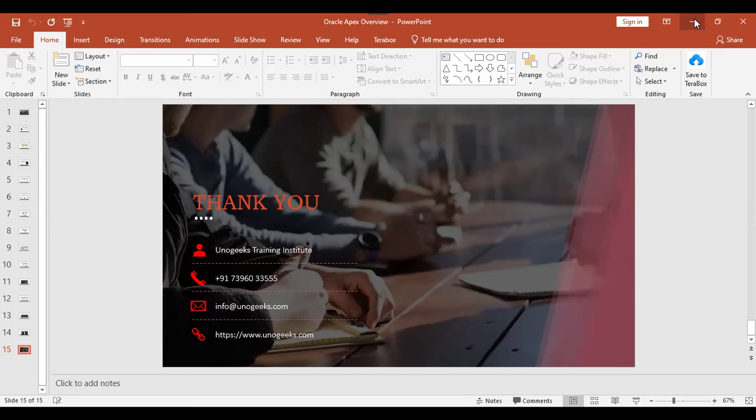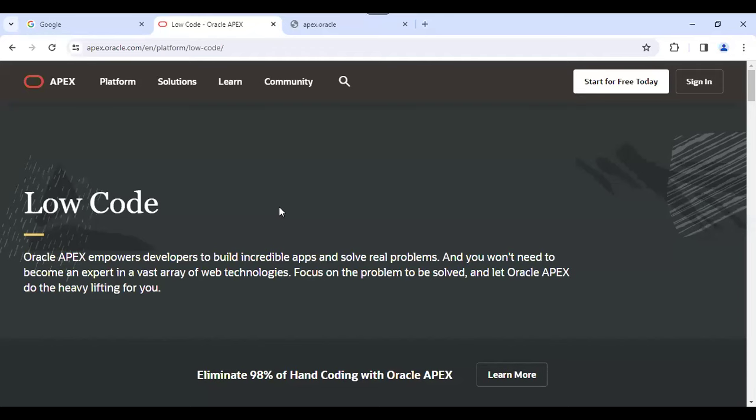Hi Vijay, are you sharing your screen? Hello. Because I can't see your screen, we can only see the thank you screen, basically the last slide. Sorry about that. I will be sharing now. I think now it's visible. Yes, we can see. Yes. Low code, yeah.